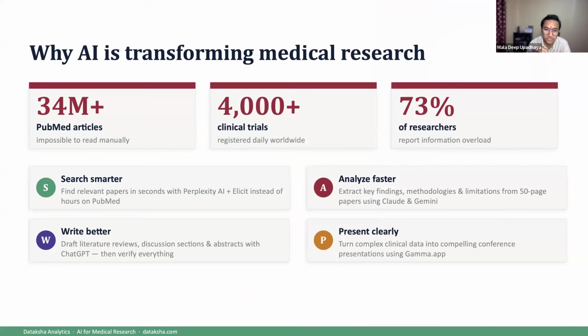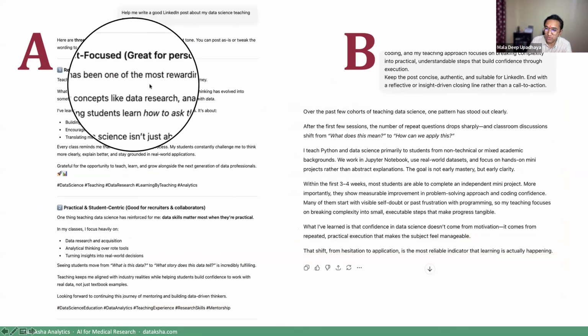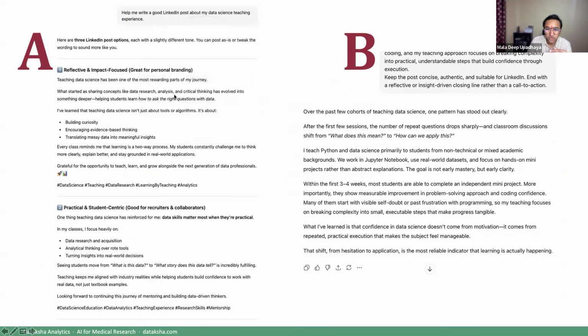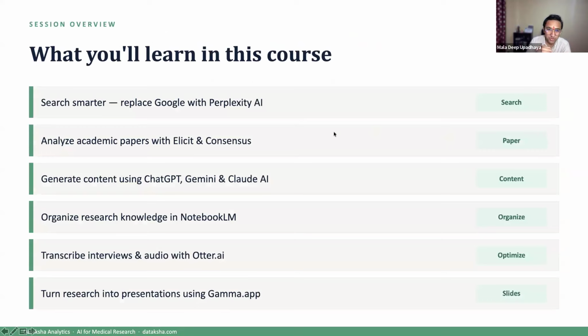If you see section A, the answer looks like kind of AI only. But if you see the second, over the past few cohorts of teaching data, one pattern has stood out clearly. So it's more like a human form, right? Here, teaching data has been one of the most rewarding parts of my journey. I just changed a few terms and you will have a better result. So in today's session, we will be learning about this. We'll cover a few tools that are more for search, analyze, generate, optimize, and everything.